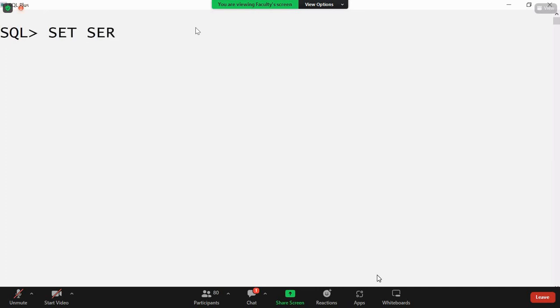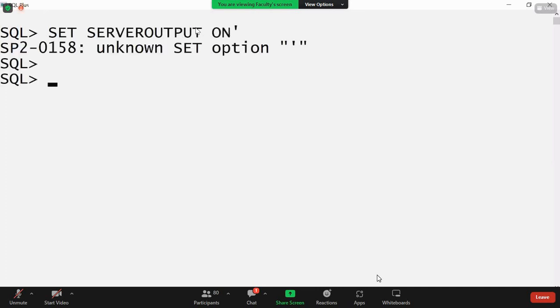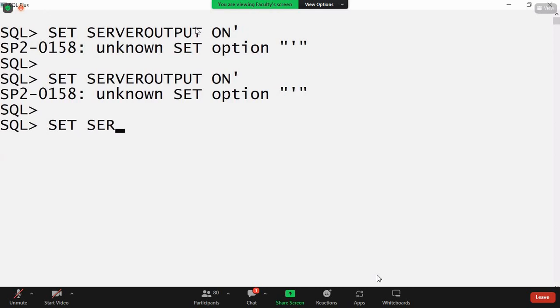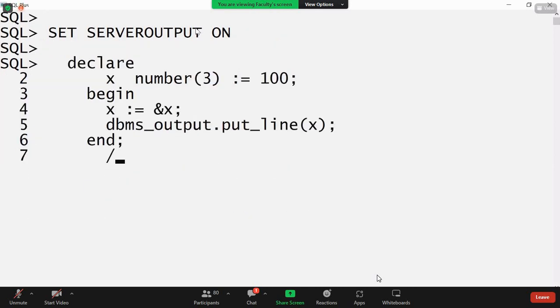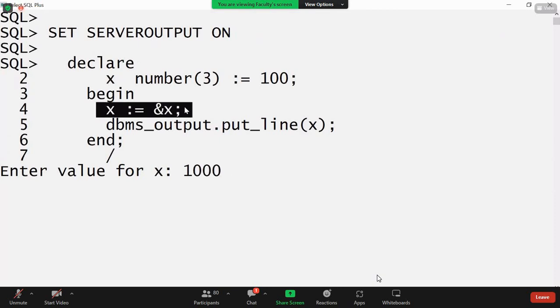So set what? Server output on. Set server output on. Next, input the x value. X value is what? 1000. X value is 1000. Okay?